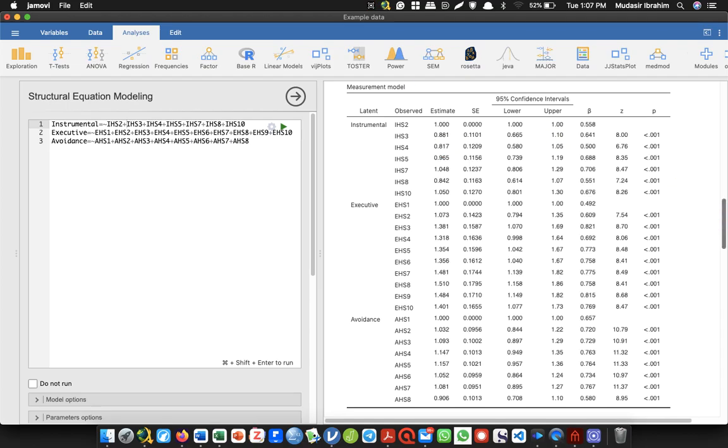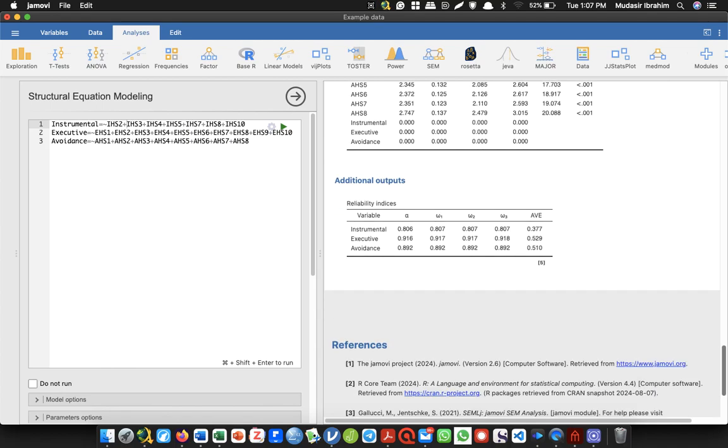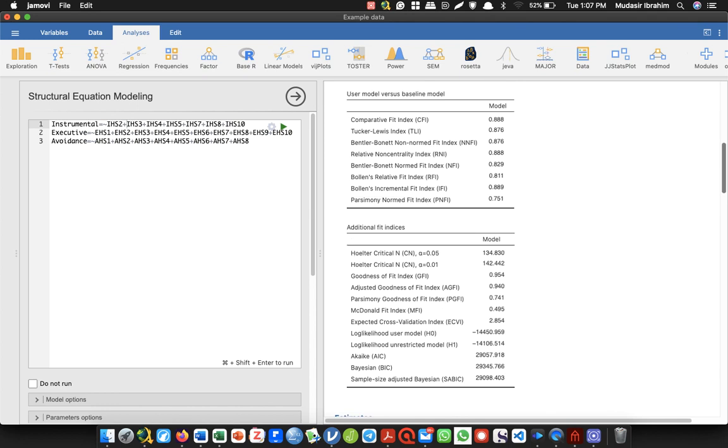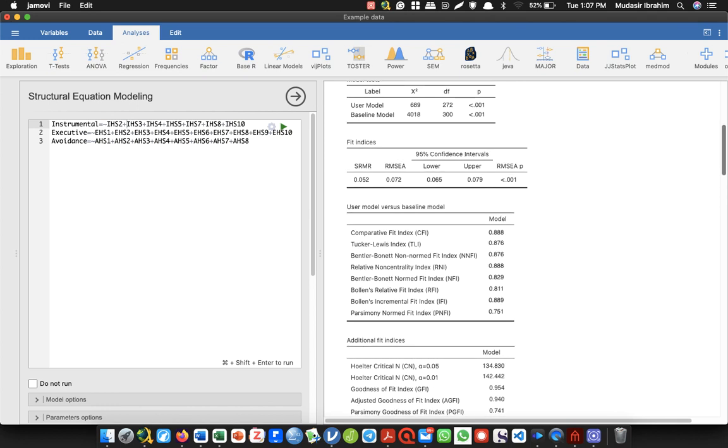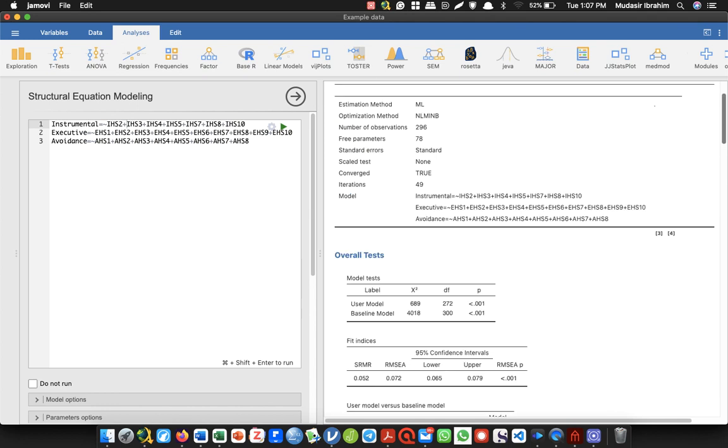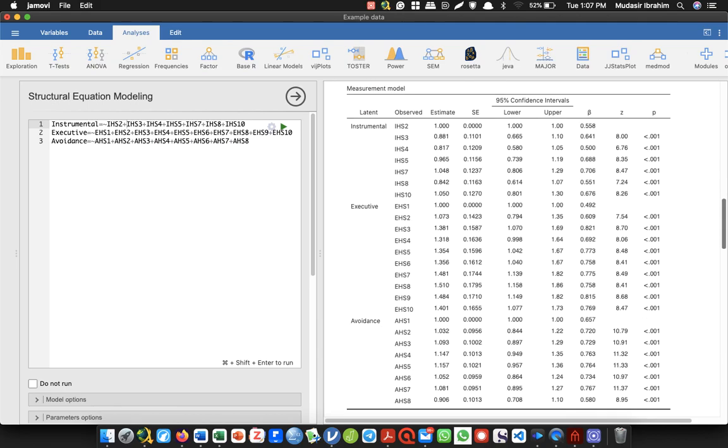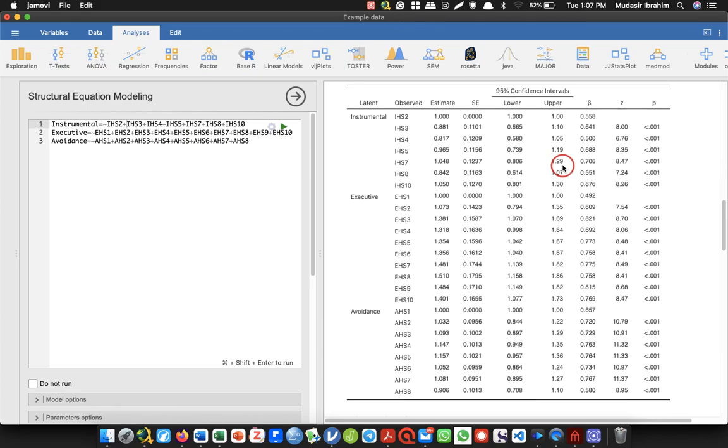So let's go down to look for the AVE. AVE is 0.377. Let's look at our model fit, 0.88, 0.87. So we still need to delete more items. The most recommended minimum number of items for each latent variable indicator is 3. So you should have a minimum of 3 indicators for a latent variable. So we should put that in our mind.